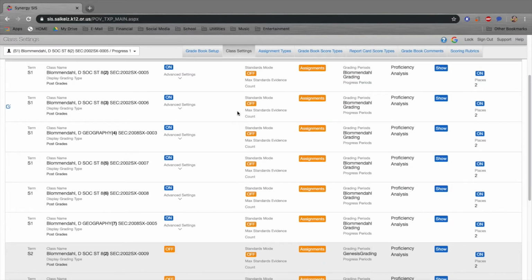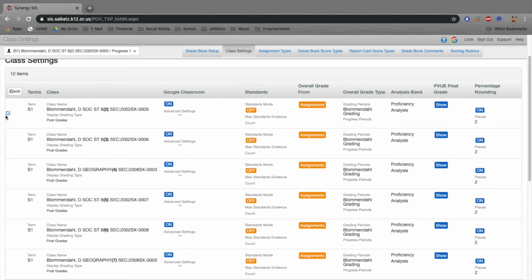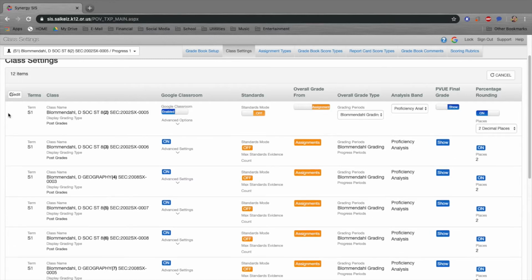This is a list of all my first semester classes. And so if you want to change the settings for any of them, there's a little box off to the left here. You're going to want to click on that box. So for example, I'm going to click on the box for my first period class, and it is going to let me look at my settings.